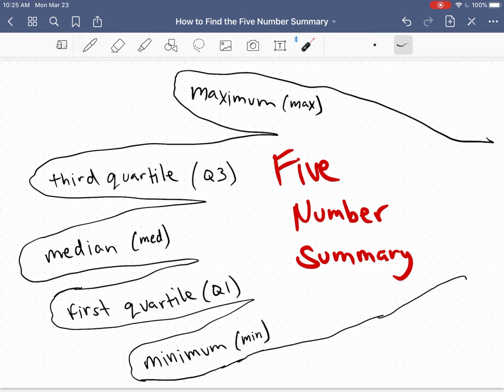If you look at the hand that I've drawn on my page today, you can see that I've labeled each of my fingers as one of the pieces of the 5-number summary. So on my pinky, I have the minimum. That is going to be our smallest value in the data set.